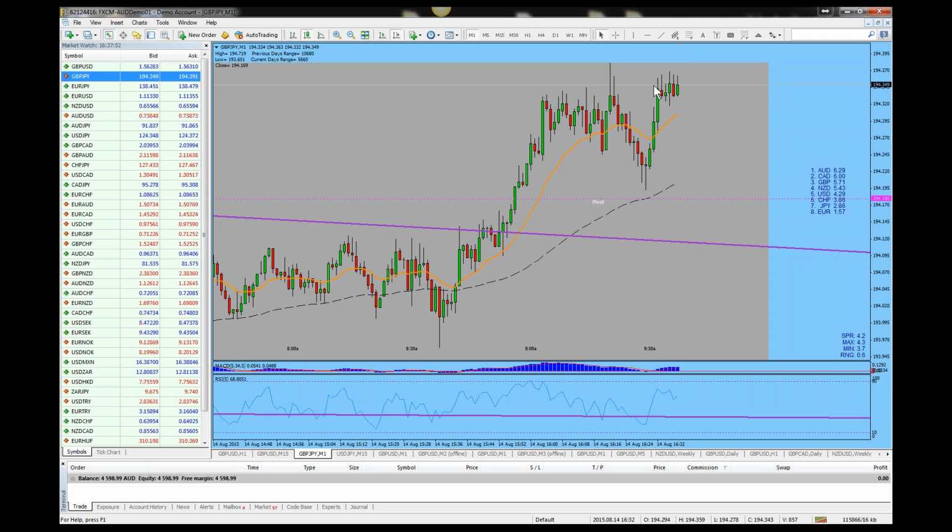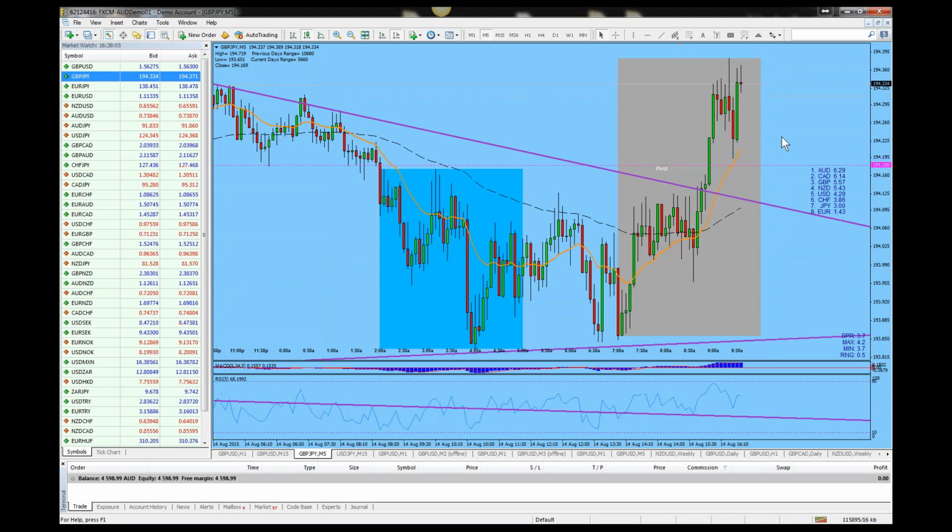Got piano keys here. That's a good sign. It's pound yen. Let's go out to the 5. Is pound yen trying to go short? It's got a bunch of wicks up here.